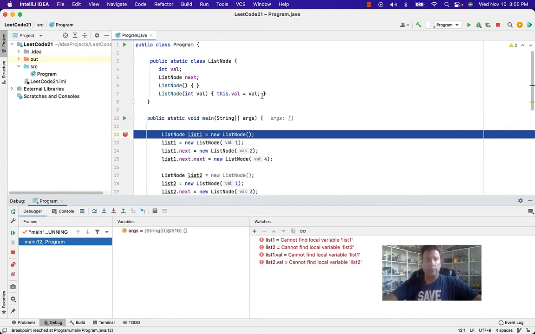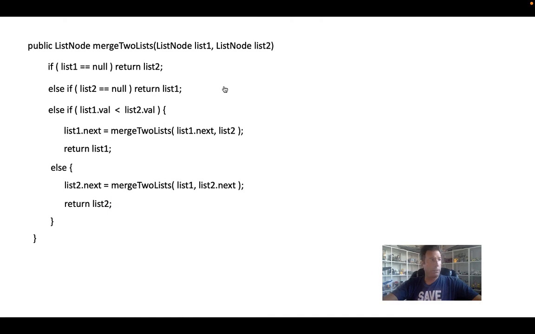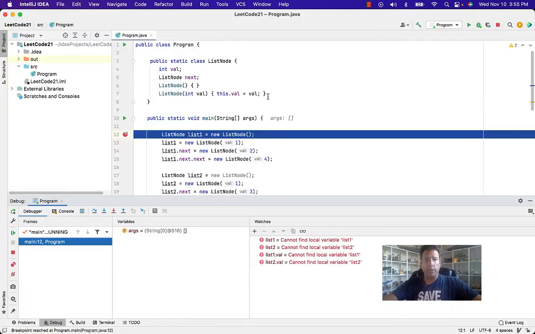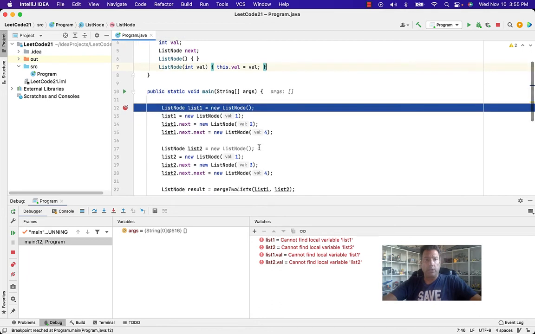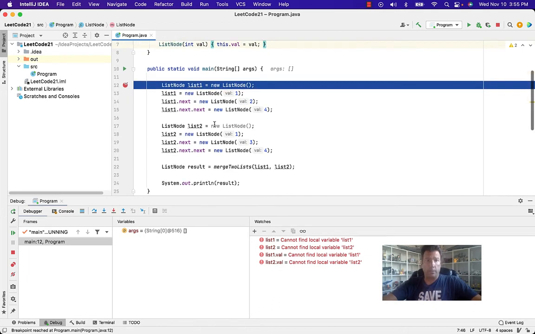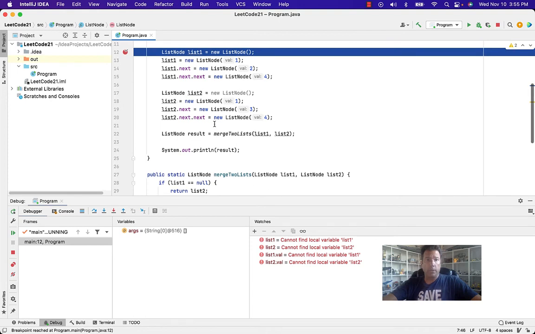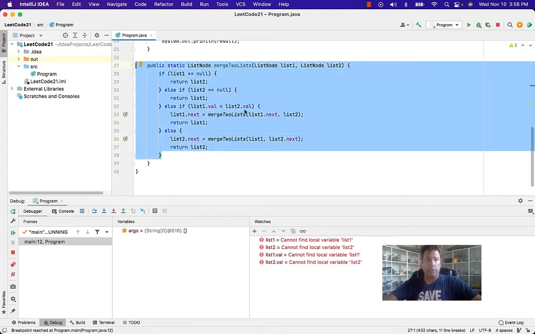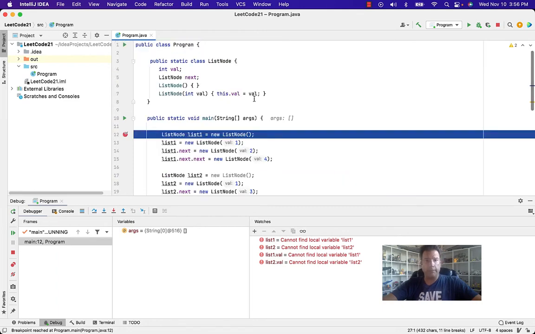So let's go back to the problem. Okay, so I took this method and basically put it into IntelliJ. And I just put the constructors that we needed. I didn't put that last one there because we never use it. And then I create two list nodes to run through the code. So what we need to return to LeetCode is this merge two lists. But in order to debug it, I have to do all this setup.